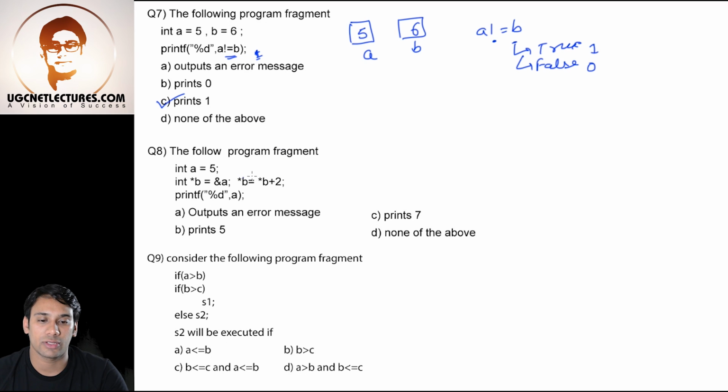Okay. So now check out the next program fragment. Here I am having some variables and using the concept of pointers. Okay. So there is a variable A and the value stored in the variable A is 5. Then in the next statement there is a pointer B which is storing the address of variable A. So let us suppose the address of variable A is 1000 and we are having a pointer B which is storing the address of A, therefore B is going to store 1000.